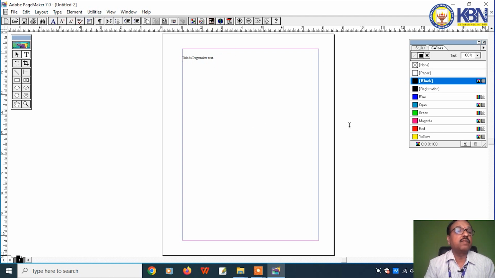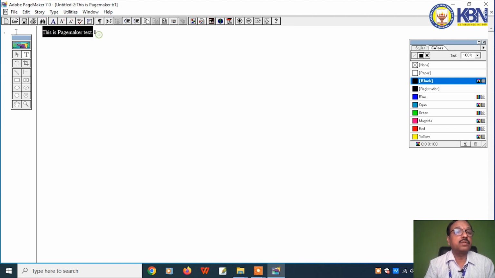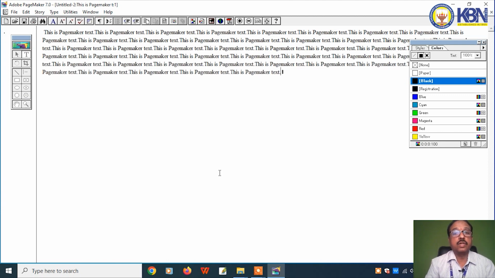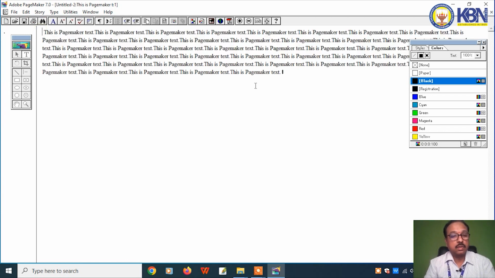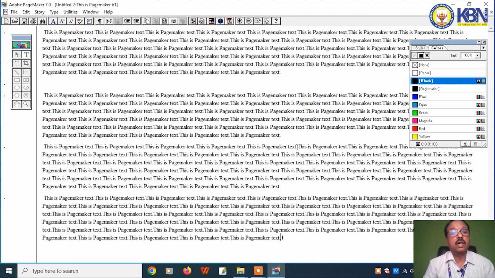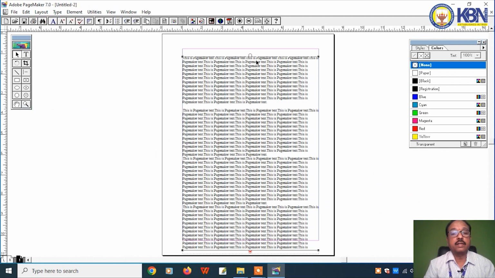So that's why one option is given here, edit story. If you click edit story, it is opened in an editor. So we have to type here whatever the running text is. So I am copying this text and pasting it a number of times. Okay, so I am selecting this like a paragraph. Control A, select all, Control C, copy, and I am pasting with Control V and Control V. After that, you can take this to layout, edit layout, and put it here like this.